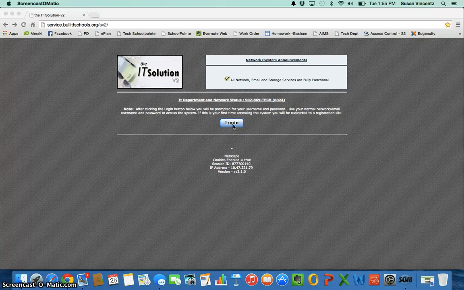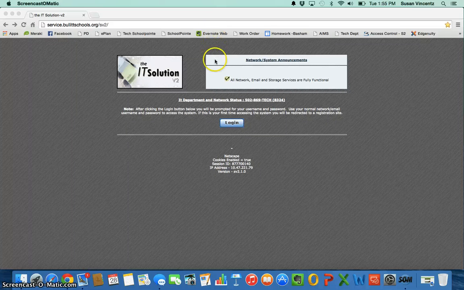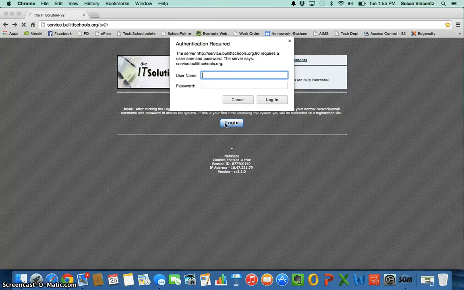When you go to the work order site, please click on the shortcut that is found on your school's website or under the staff section of the Bullitt County District website. You can also look above in the address bar and type the direct link, which is service.bullittschools.org. From there, you are going to log in just like you normally log on to the computer.